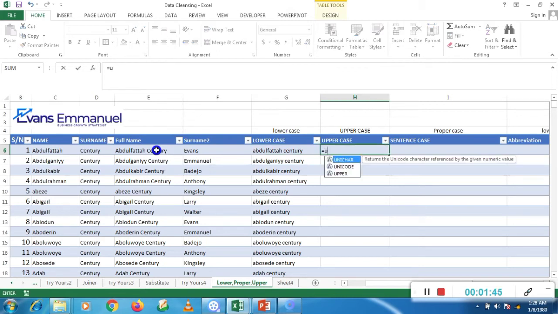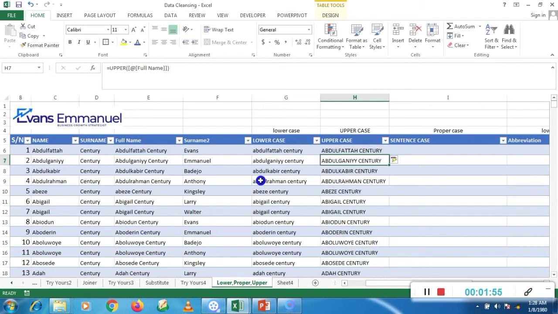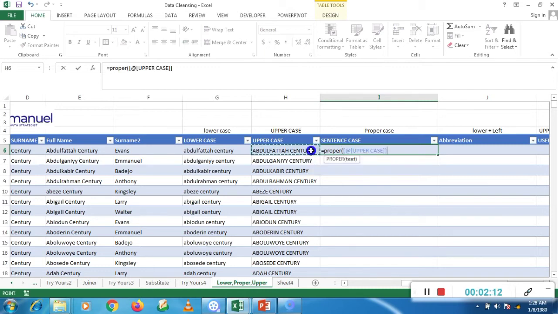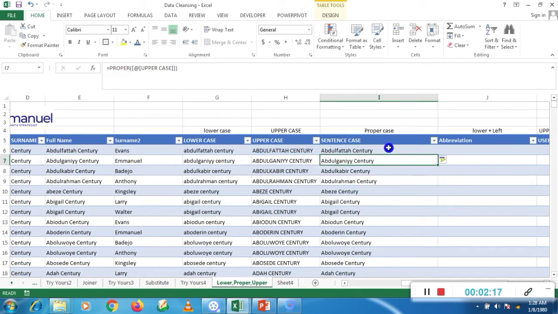Now to do the upper, the same easy thing. Upper, pick the text, let's say this text, close the bracket and see uppercase. Then proper case, which is what I love using. This is not proper case actually, so let's convert this to proper case. Proper, pick it, and go. Okay, this is proper case. That is what I used here.